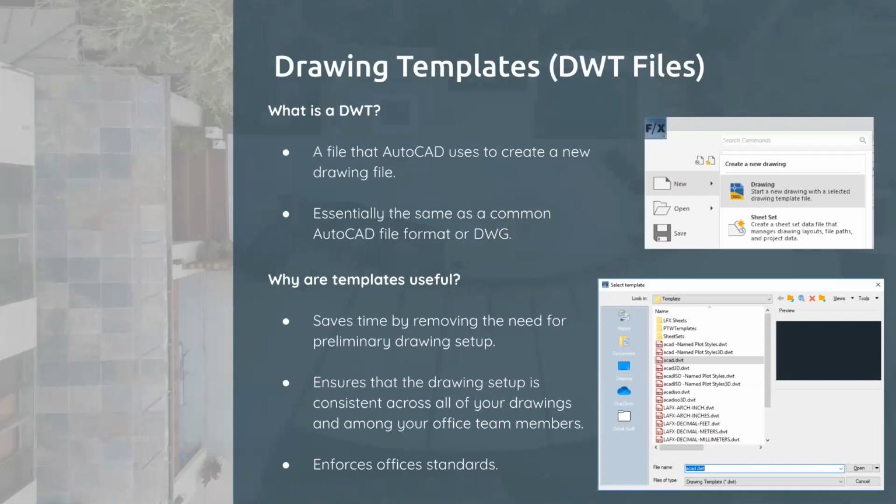And why we set up drawing templates and why they're useful is that it saves time by removing the need for that preliminary drawing setup. It also ensures that your drawing setup is consistent across all of your drawings and among your office team members, and it enforces your office standards. So you can set those up and rest assured that from the get-go, you're going to be using those settings for every drawing moving forward. And if your office shares the same DWT, then everyone in your office is going to be starting with those same settings.